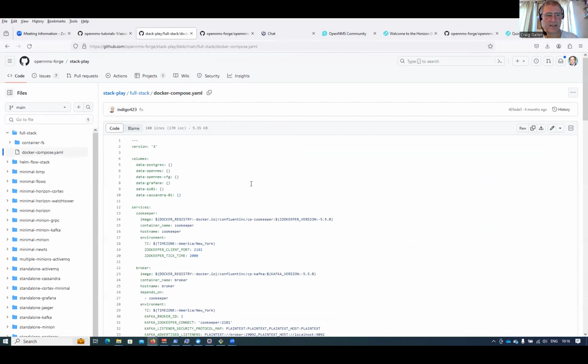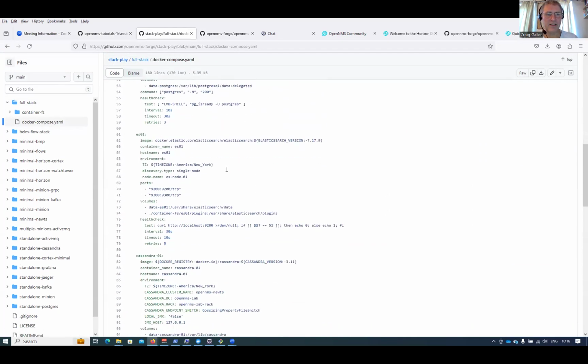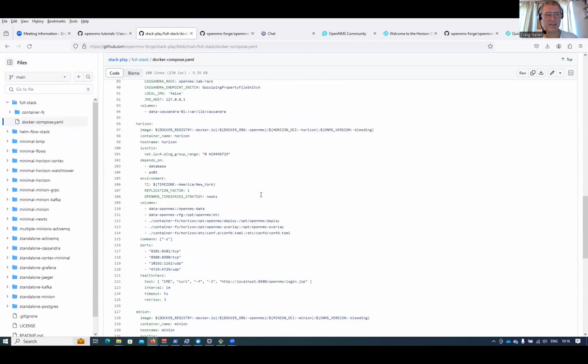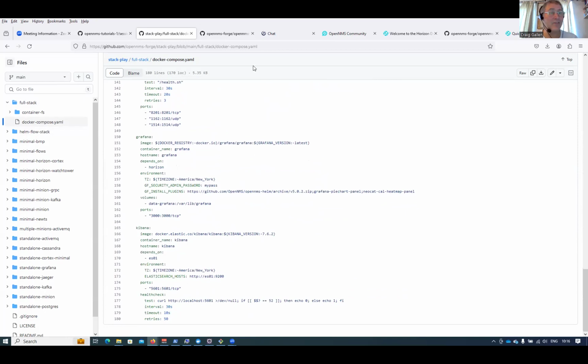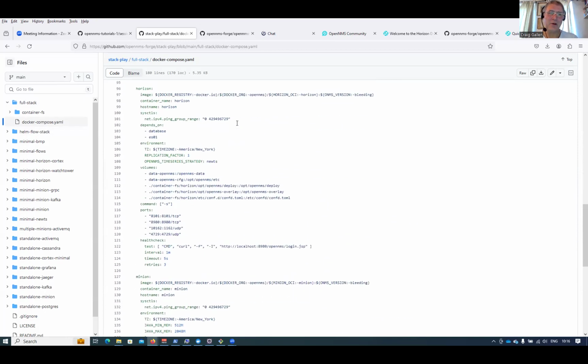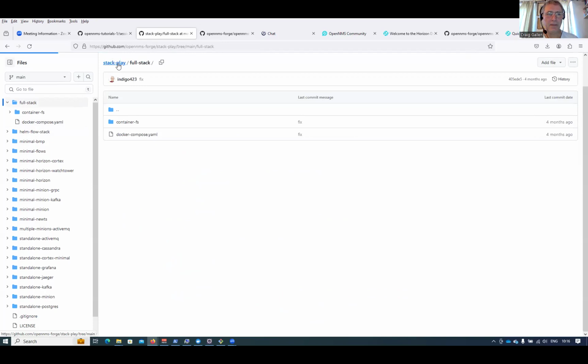you can see that it has Zookeeper, a Kafka broker, it has database, it has Elasticsearch, it has Cassandra, it has Horizon, it has a Minion, it has Grafana, it has Kibana. It's got everything, right? So these examples are provided there to help you if you want to play about with the full capabilities of OpenNMS.